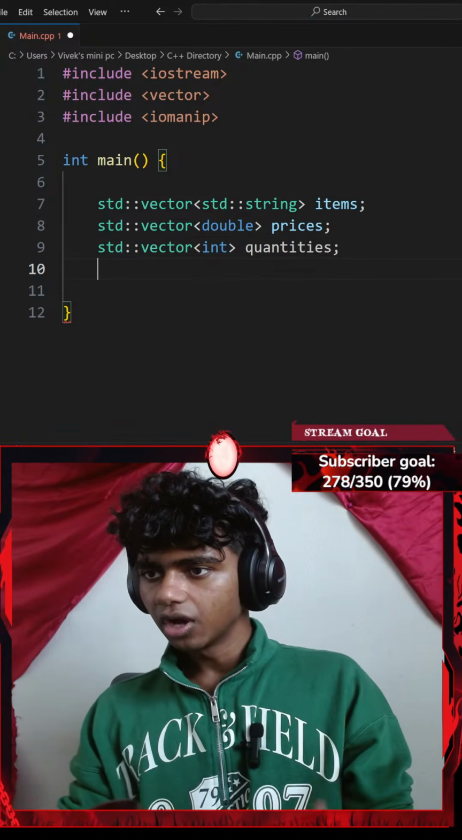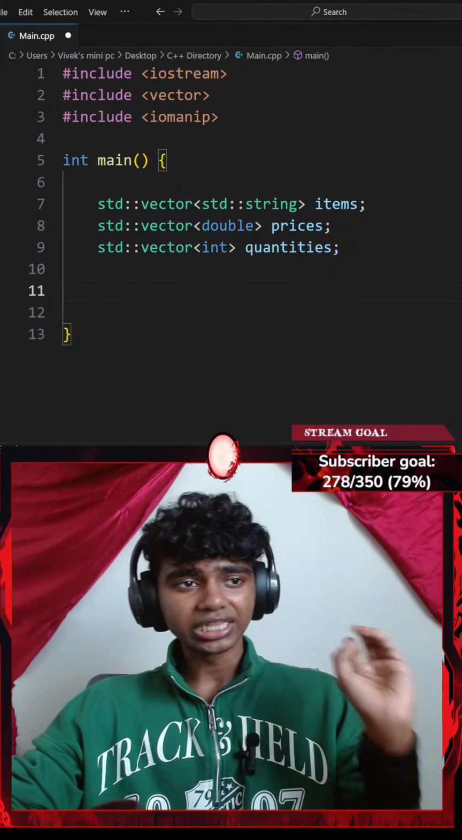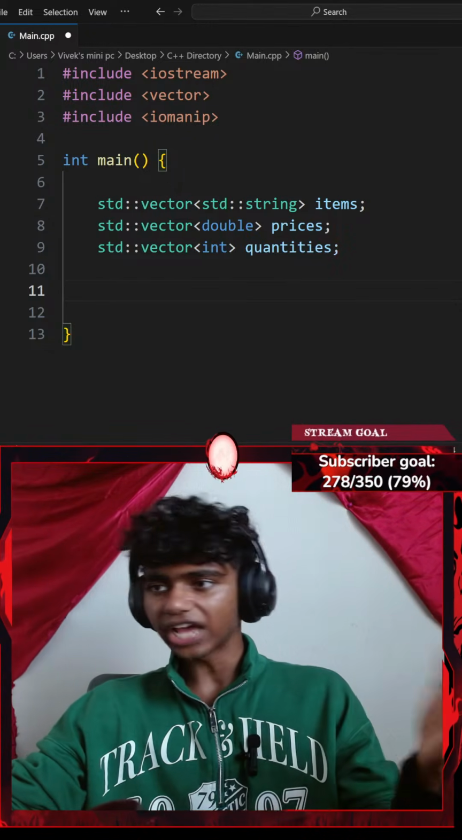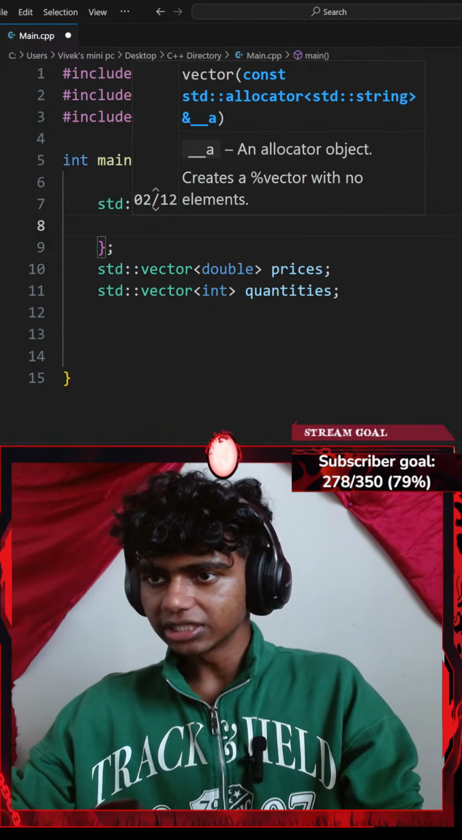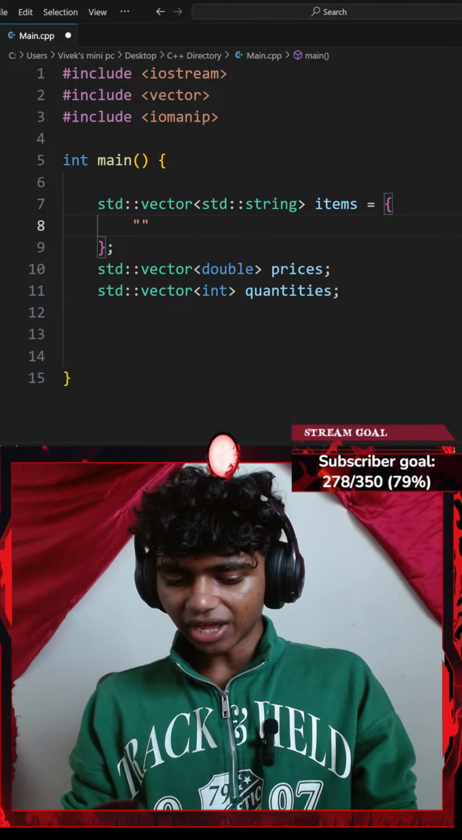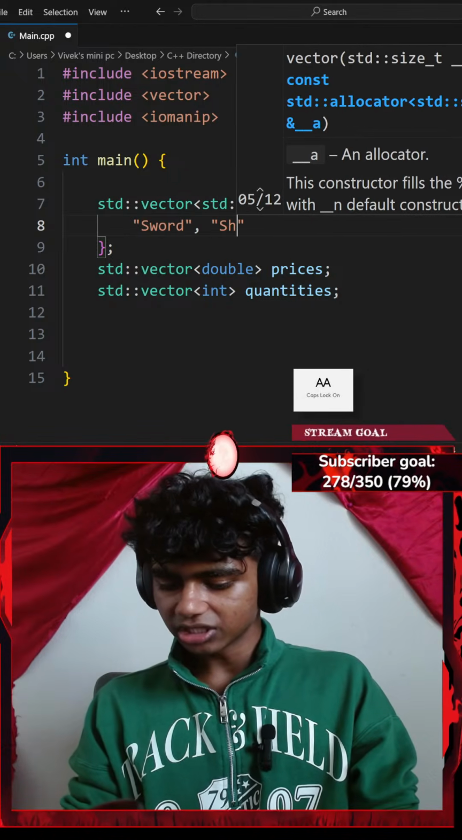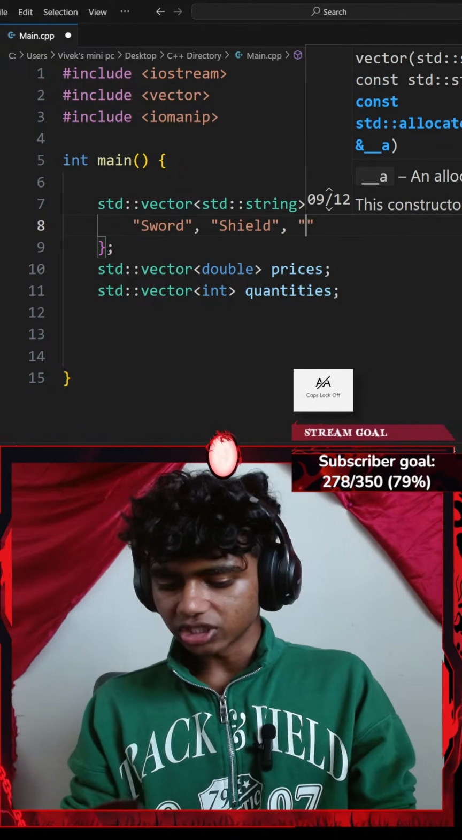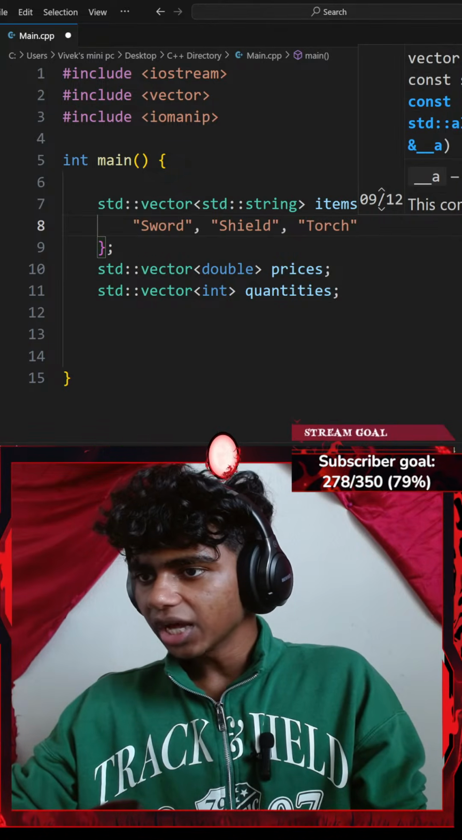There we go. I'll end that with a semicolon as well. Next up, pre-fill the vectors with at least 3 items, their prices and quantities. So I could pre-fill them. I'll set that equal to a pair of curly braces. Let's fill these. So I'd say what all we have on stock. We have swords on stock, maybe some shields on stock, and torches. Okay, perfect. I ended that with a semicolon.